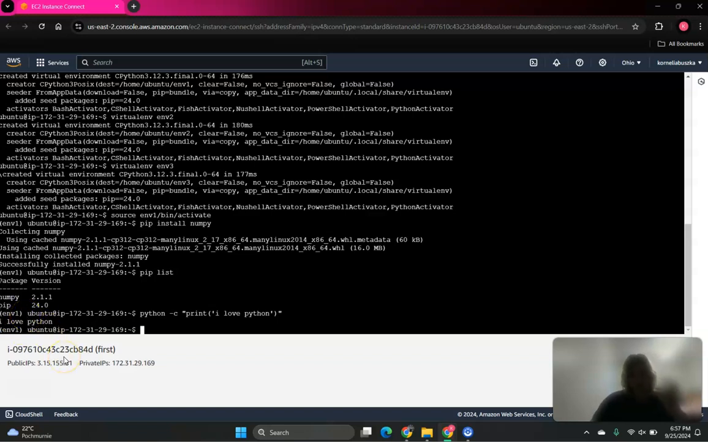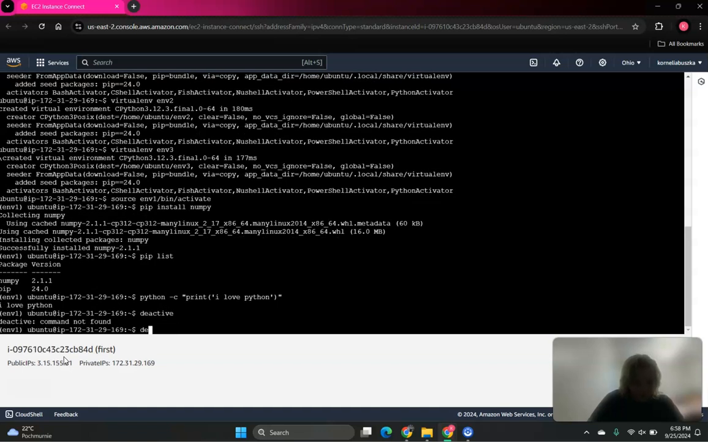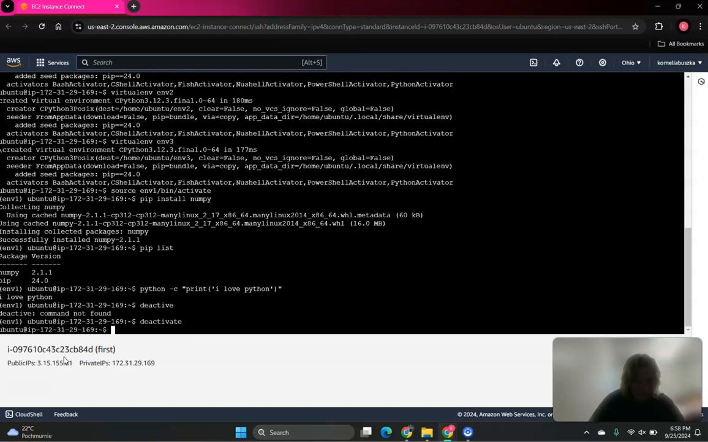So right now, if you want to go to another environment or just exit our Python, we can write deactivate. And as we see, we don't have environment one, and we can move on to another environment. Source environment two, bin, activate.